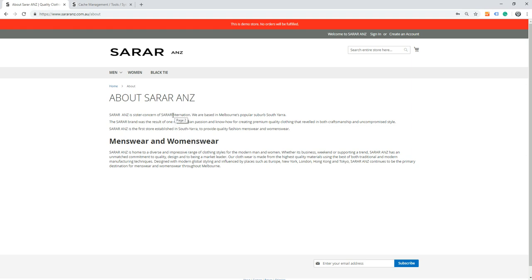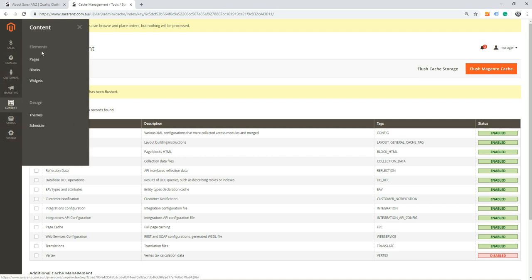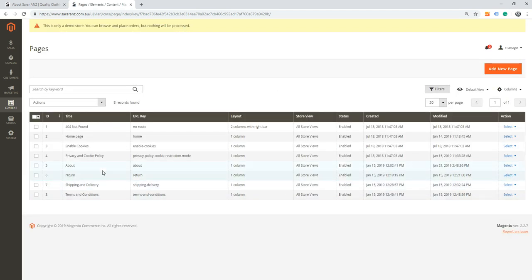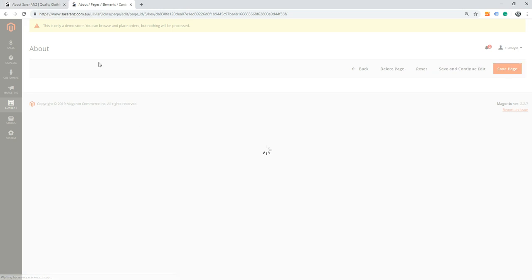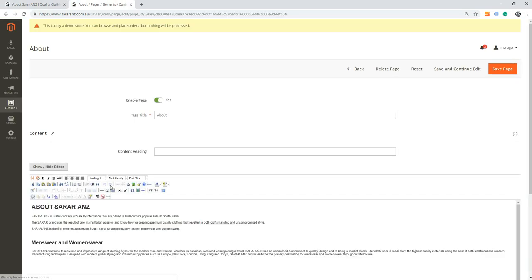Oh yes, and there is something missing, like SARAR International. I have to make changes there, I think. I will go to the About page again. There's one mistake there, on the About page, and select edit here to make the change. There should be a space between SARAR International. Go to content, go to SARAR International, save.